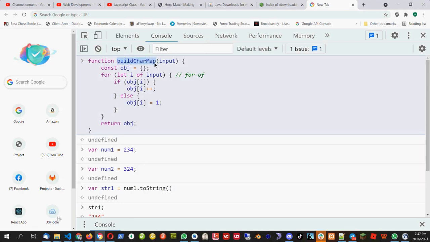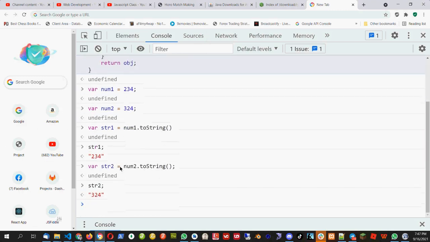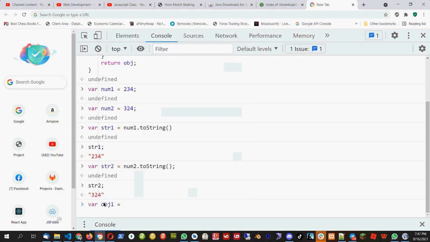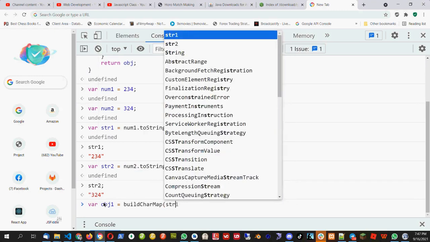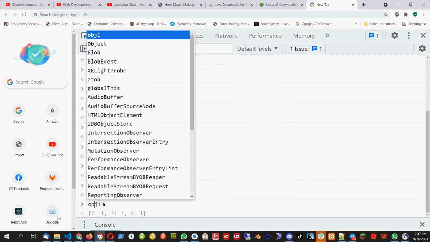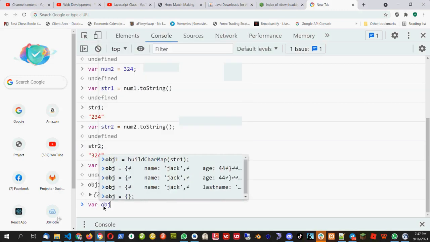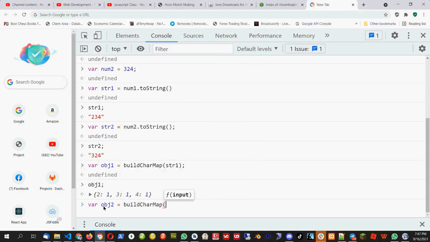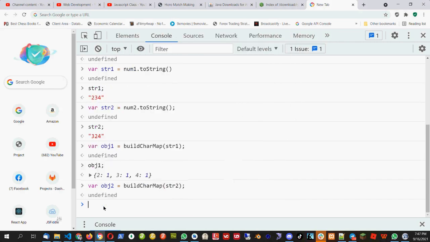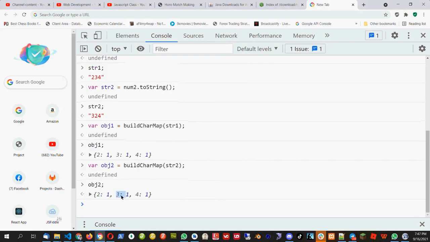So let me build the char map for string 1 and then string 2. So I'll say var object1 equal to build char map, and I'll pass string 1. Okay, if I want to see object 1, it is saying 2 is of 1, 3 is of 1, 4 is of 1. Let's do this for the string 2. Var object 2 equal to build char map, and I'll pass string 2. Now if I want to see object 2, it is also having 2 of 1, 3 of 1, 4 of 1.